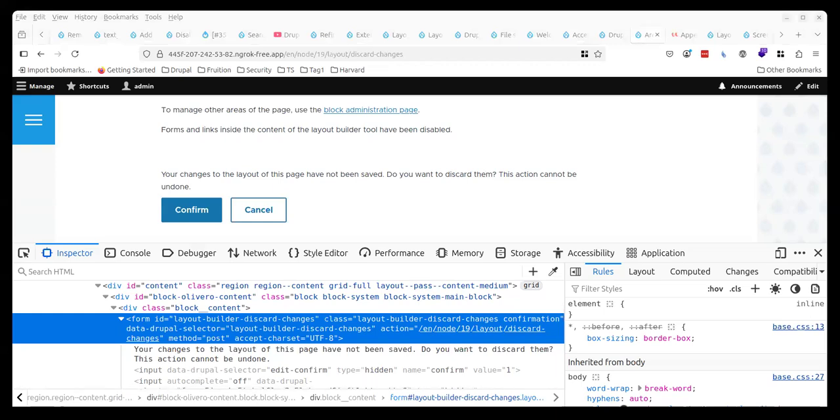I'm not hearing any opinions. I'm thinking. Okay. I'm not always happy with "do you want to discard them, confirm", because "do you want to" is yes or no.